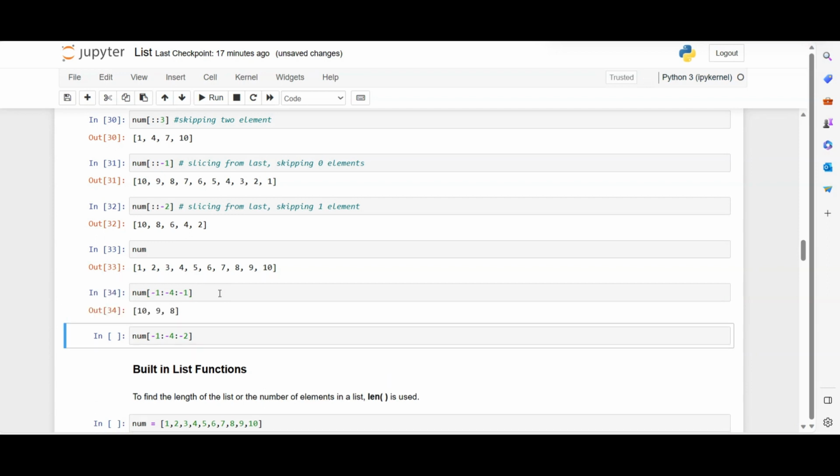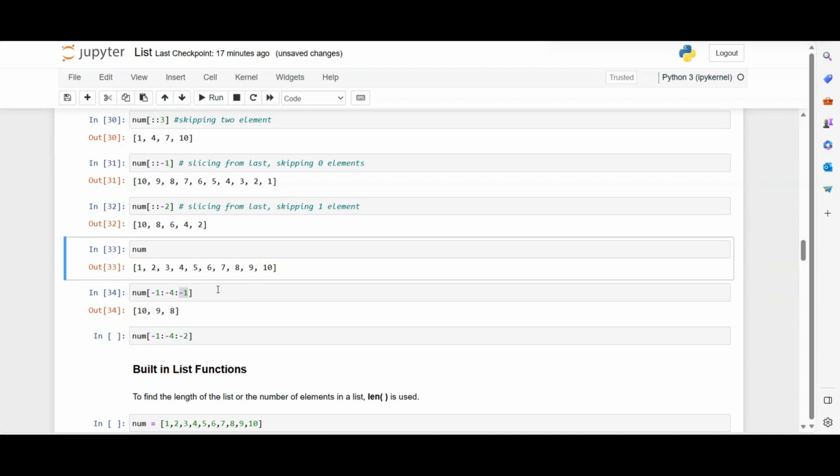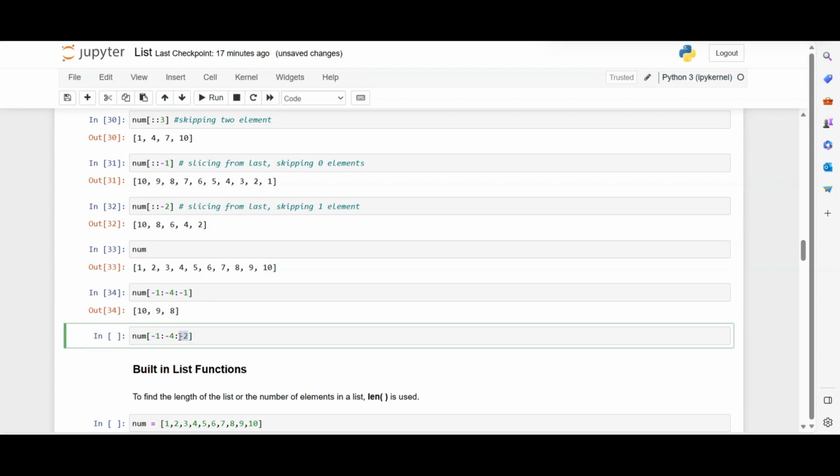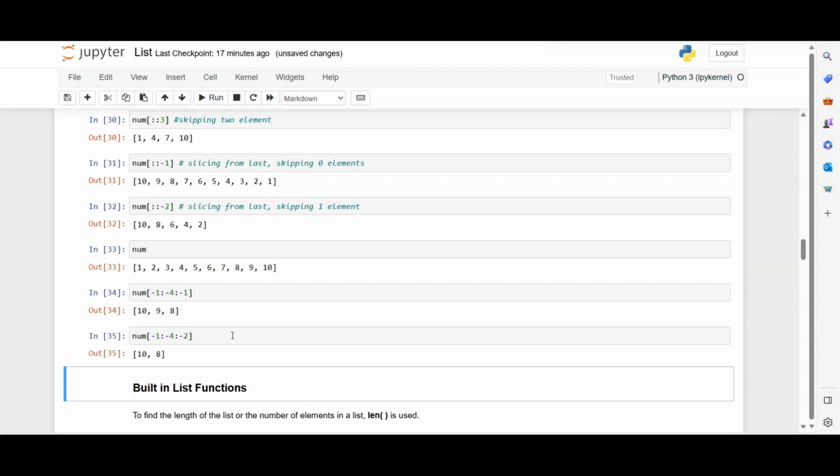So the step is -1, which means 1 minus 1 is 0. So 0 elements are skipped. Understand? 0 elements are skipped. So 10, 9, 8. For the same starting and ending, if you specify the step value as -2, so 2 minus 1 is 1. So 1 element is skipped. In the output, 10 is the number, then 9 is skipped, then you got 8. So this is indexing and slicing.